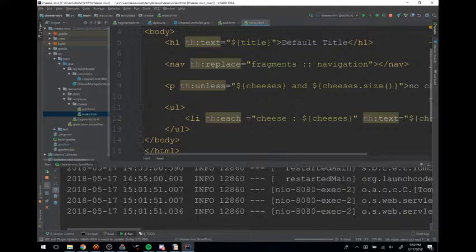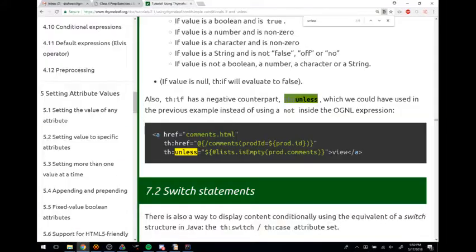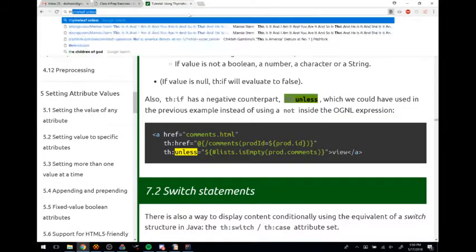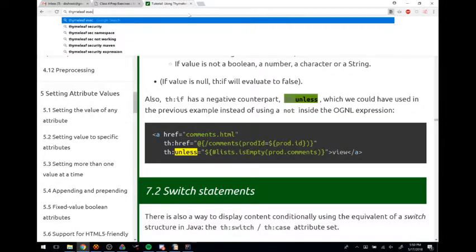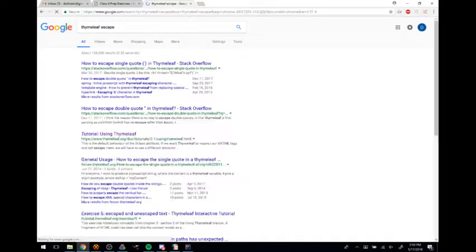Yes? Does Thymeleaf automatically escape characters? You don't have to worry about somebody hijacking the form? I believe that it does, yes, but that's an important enough question that it's worth double checking. Let's double check that one. It does. Somebody in the back says it does. How to escape double quote in Thymeleaf. This isn't really telling me.